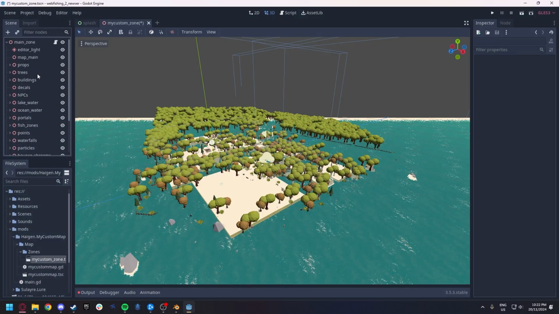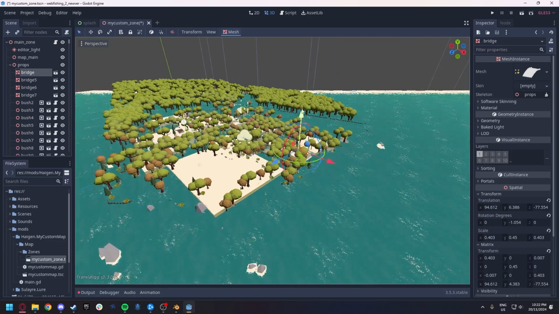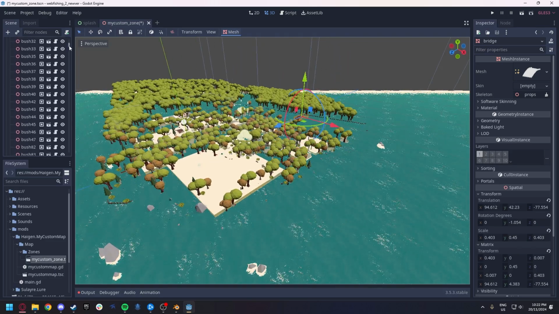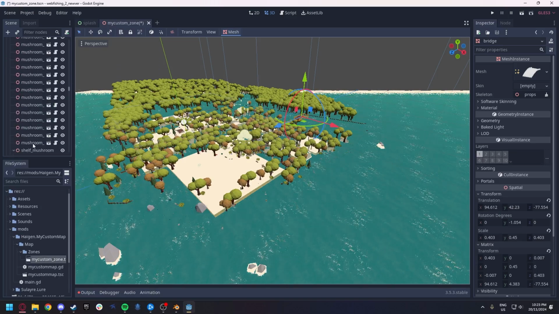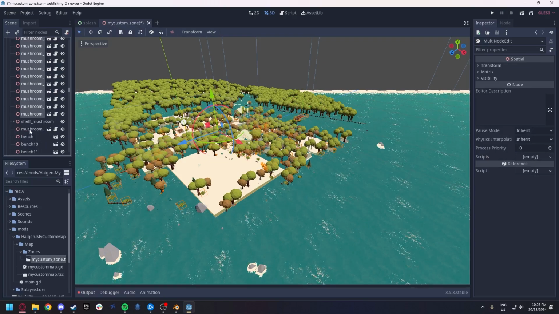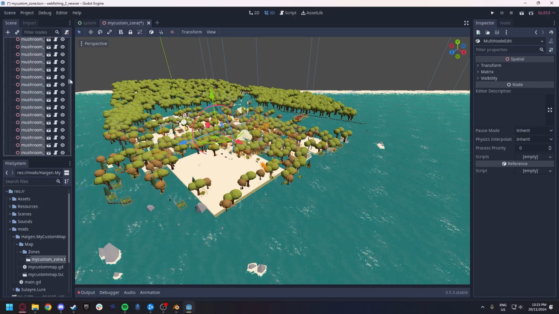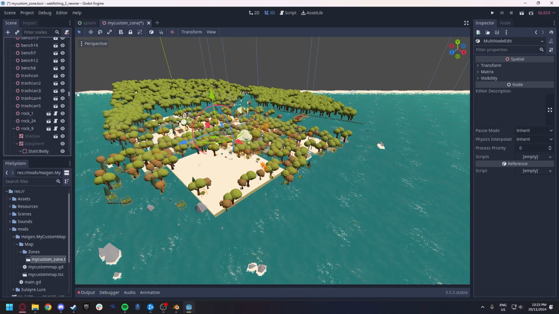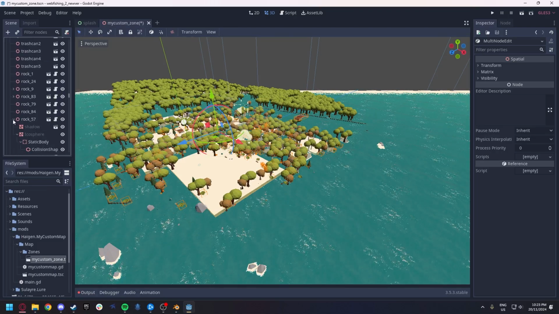Okay. The next thing is the props. Now the props are things like the bridges, the bushes, and things like that. If you want to keep these, feel free to just keep them around. I'm obviously going to delete them. However, one thing to keep in mind is that it's good to keep the root node of this in case you want to put all your props in the same place. So keeping everything organized is a good strategy.